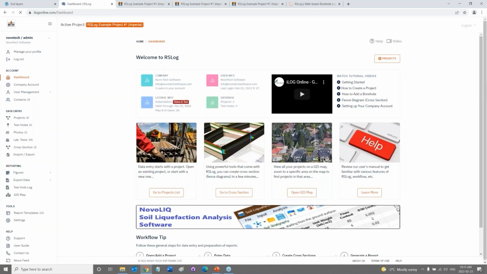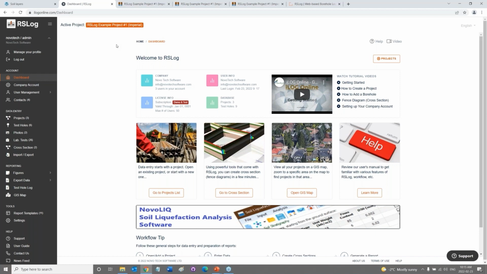So this is the dashboard of RSLog. Obviously, after registration for a trial version or purchasing the program, you will get a username and password and a company code and a license. So you just log in, and on this dashboard page, you have some general information about your license, your company, and you will have some links to the list of your projects, cross sections, and so on.